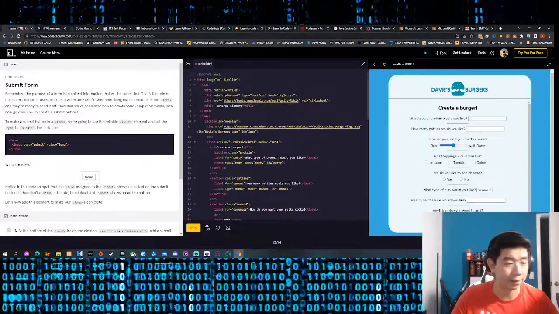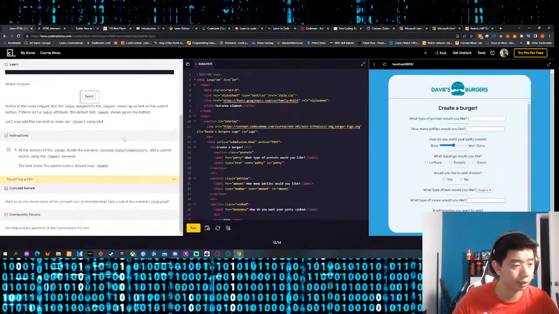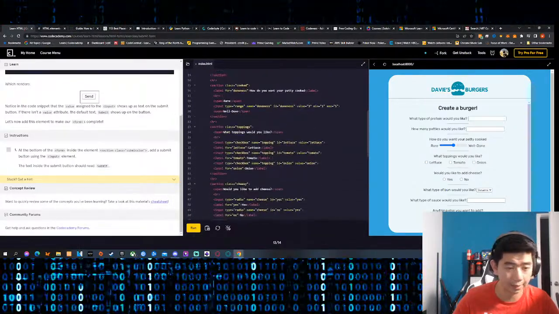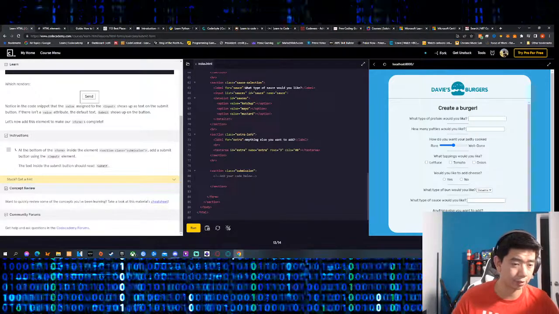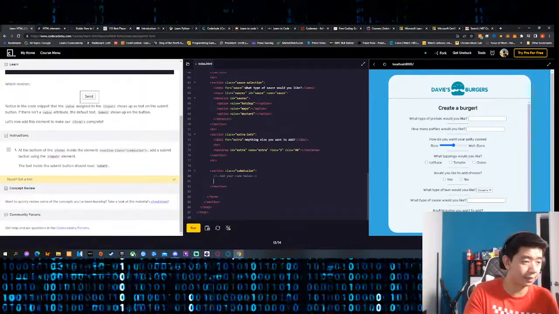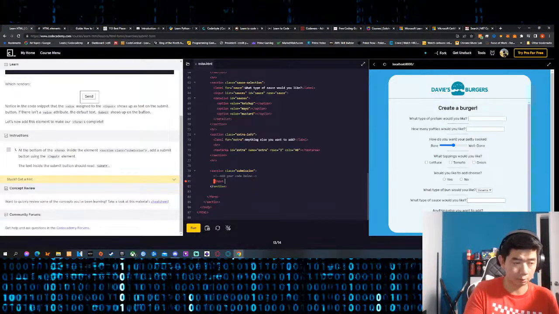Okay, so what we're gonna finally do here is add in a submit button or a send button. So the input type is submit, value equals send. In our case, we're gonna add in the class submission, which I'm pretty sure they did already. Yeah, okay, the object class is already set up for that. Now we're gonna add in the input.